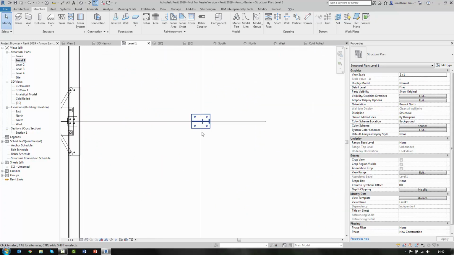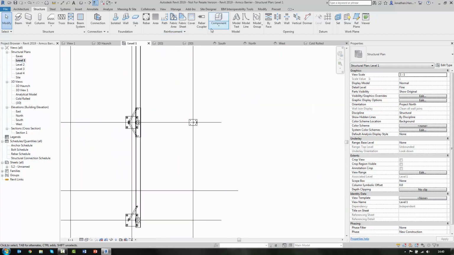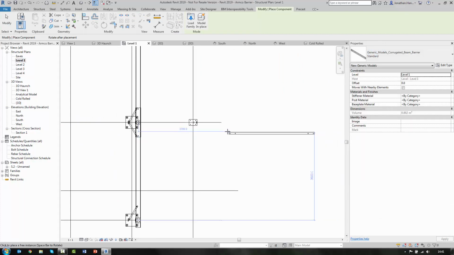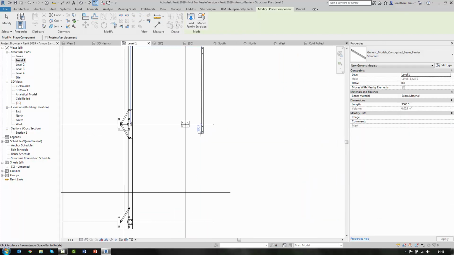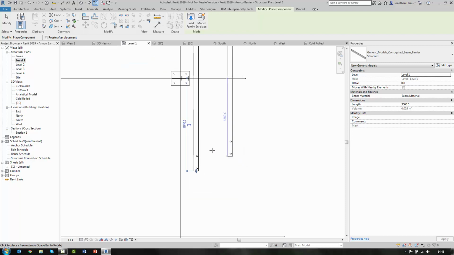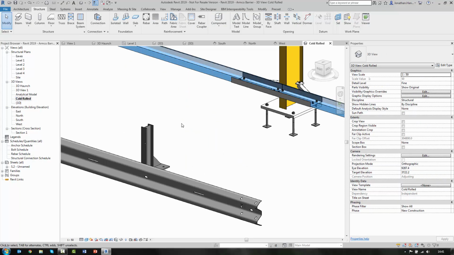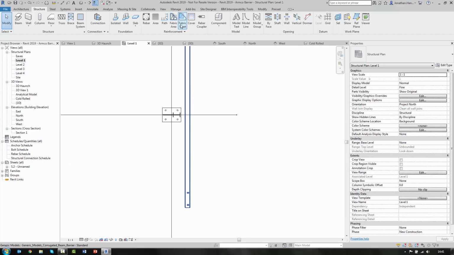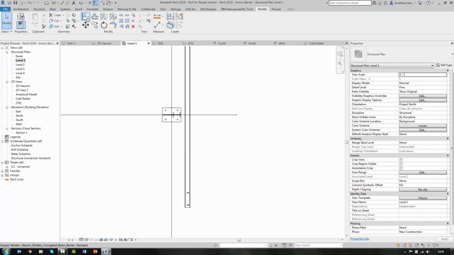Back in level 1, I'm going to place another component, and this time I'm going to select the beam barrier, and you can see that it loads in like this. I'm just going to position it like that, and we have a look at the 3D, and you'll see there is the barrier, and then I'm going to use the align tool to modify it into position.